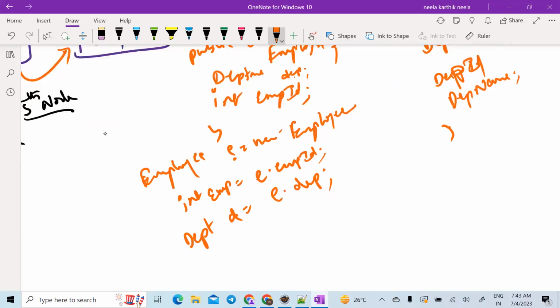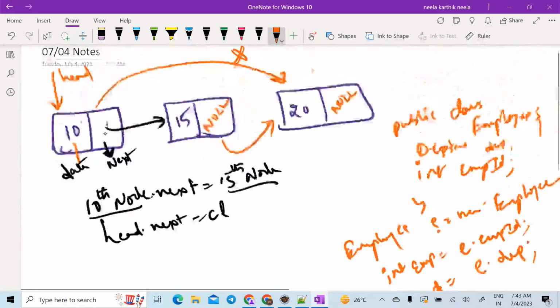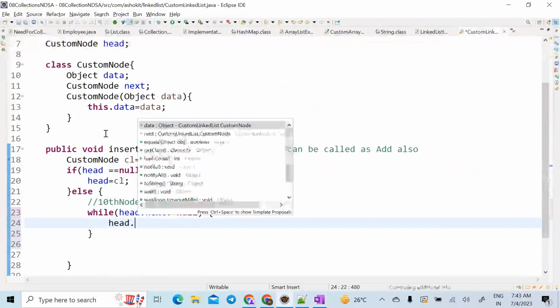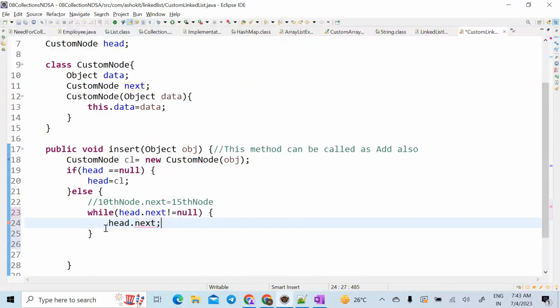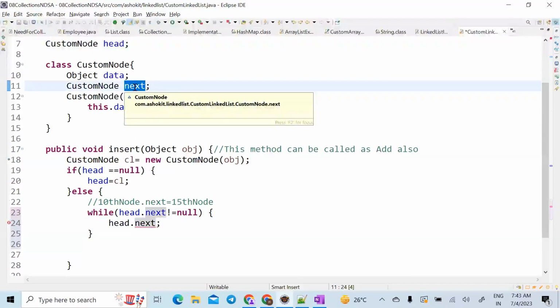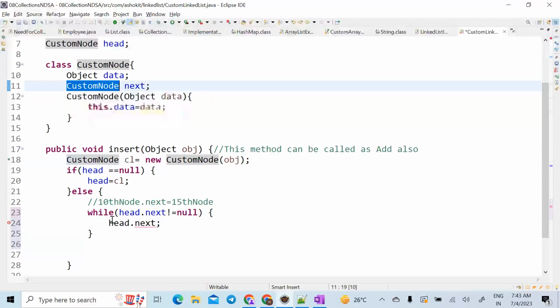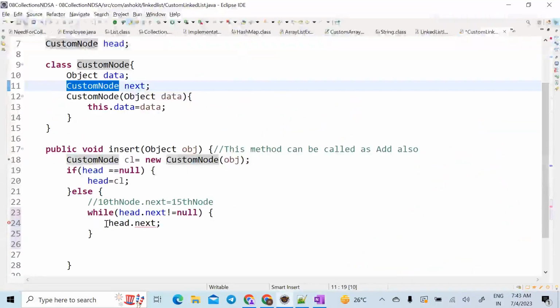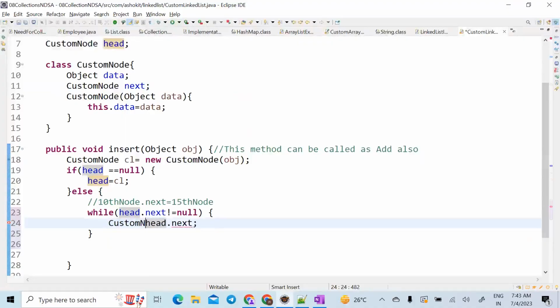Similarly, here I know that head dot next is not null. So now head dot next, what will it give you? The next node is nothing but what type? Custom node. That means it will give you the custom node object. What is this custom node object? This is nothing but the address of this node, correct? Yes or no? Yes.